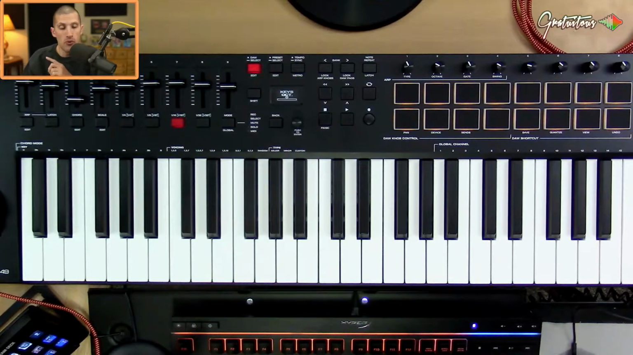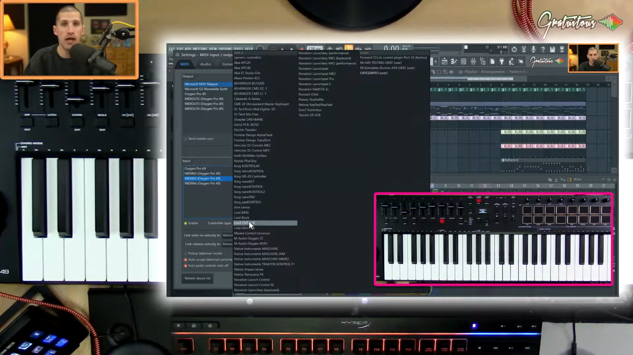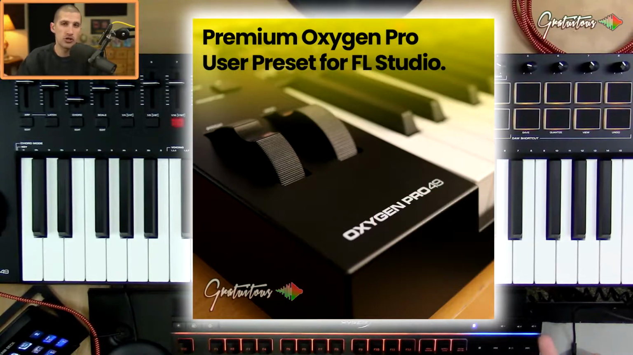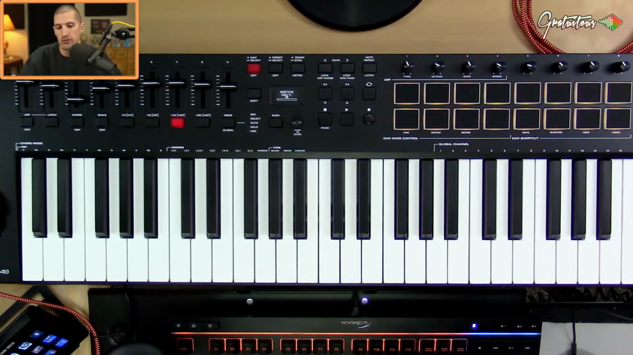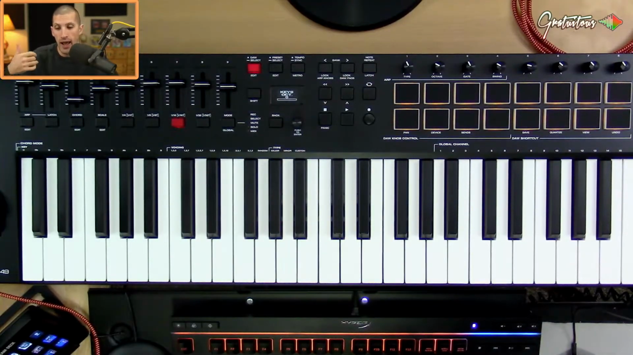I want to talk about, what is a MIDI keyboard? Is the Oxygen Pro right for you? And what I look for in a MIDI keyboard. We will talk about how to install the free MIDI script and the add-on template that you can purchase, which you don't need, but it just makes your experience just a little bit better with the Oxygen Pro. And then I'll show you how to set up your sliders and your knobs and stuff like that, and how I use a MIDI keyboard inside of FL Studio.